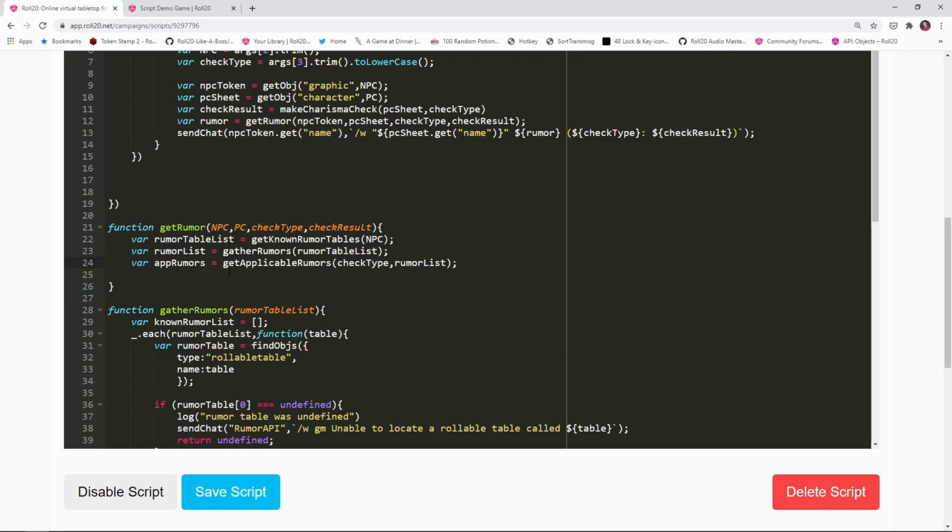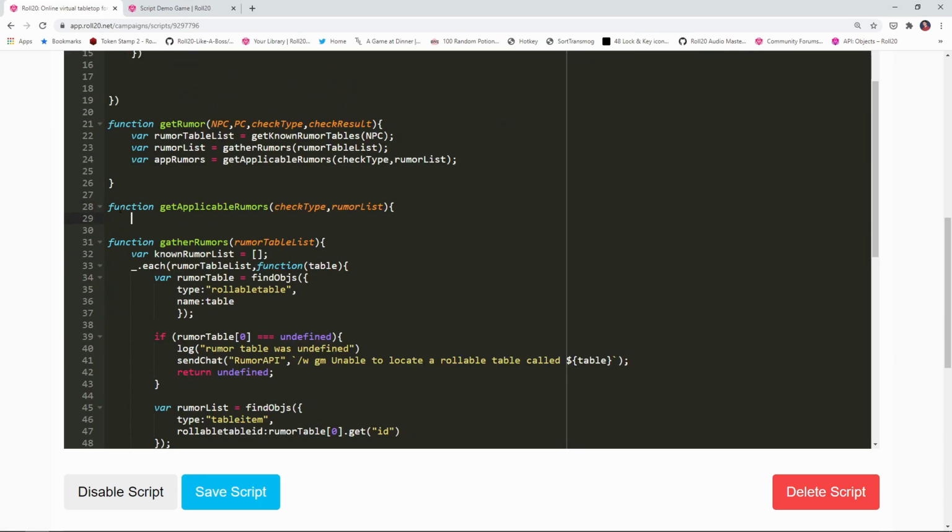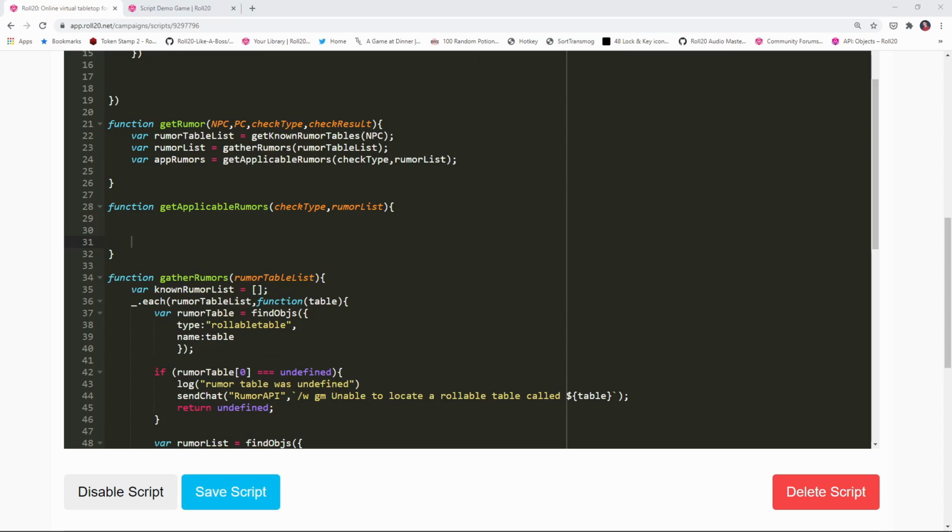So let's now build this getApplicableRumors function. So we'll start out, we'll put that in right there. And the first thing we want to do is we're going to declare another array called appRumorList. So this is going to be the list of applicable rumors. And then we're going to use another for each loop to iterate over the known rumors.